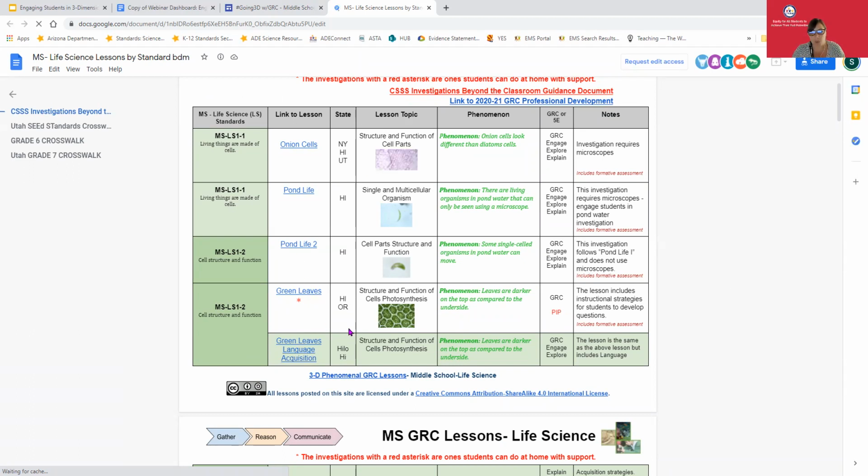And what I love about this website, it gives you the correlated NGSS standard, tells you which state of educators actually built these. It's got your lesson topic and right here, phenomena. Simple phenomena that we're going to figure out together. And then it's going to tell you the kind of approach. A lot of these follow the 5E model, so engage, explore, explain, elaborate, evaluate. And some of them are just GRC. GRC is very much 5E, so it's not like they're completely different.